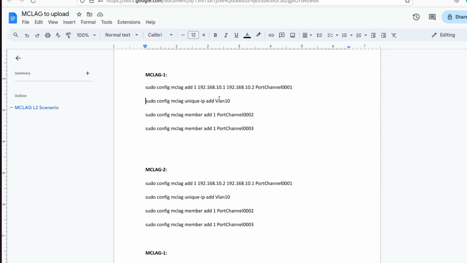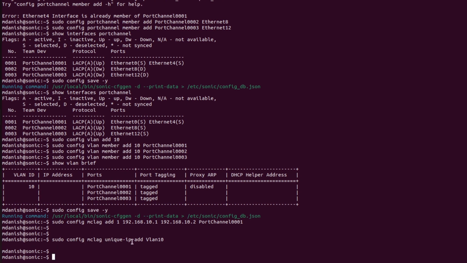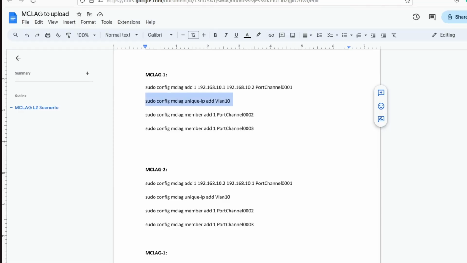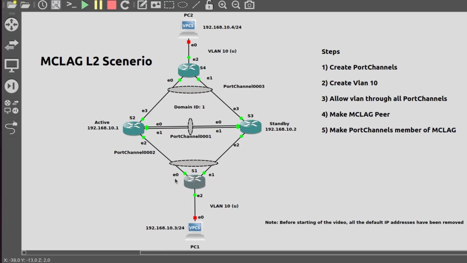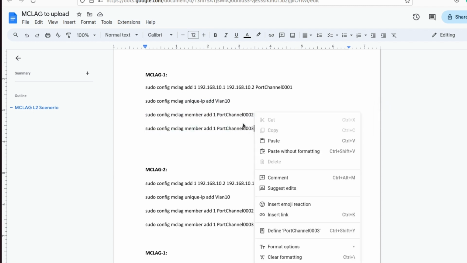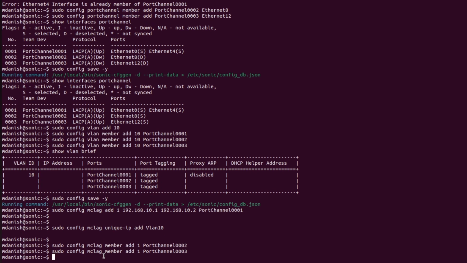Now, I will use this command and paste it here. Sudo config MCLAG unique IP add VLAN 10. Since we have to assign an IP to VLAN 10, that's why we have used this command. Now, this VLAN 10 will become a member of this MCLAG. Now, we have to make port channel 0002 and 0003 member of this MCLAG. I will copy these two configurations and paste them. So I have made port channel 0002 and 0003 a member of MCLAG whose domain ID is 1.